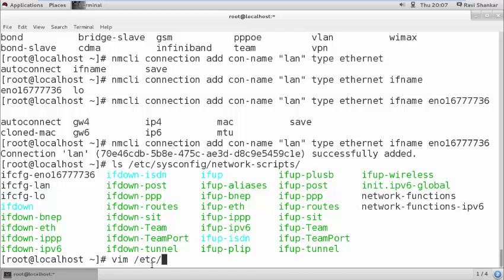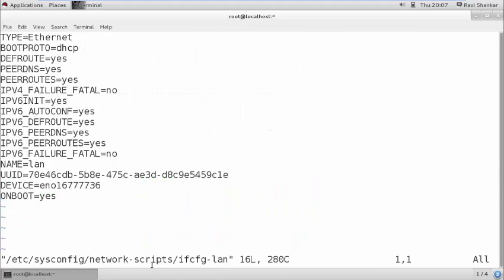Let me show you. /etc/sysconfig/network-scripts, ifcfg, and sorry, the connection name is LAN. So this is the information. By default, it's taking the IP address from DHCP. It will automatically get the default route information, DNS related information, device. See, actually this connection is attached to this device, and at boot time it will get automatically enabled.